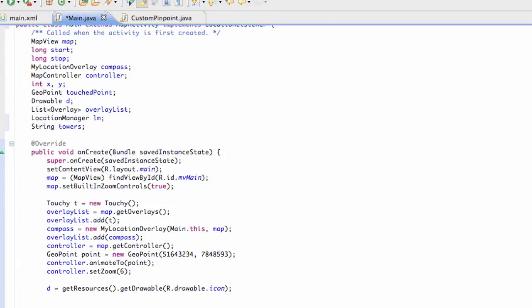Again, we set up our Location Manager that's going to help us manage the location, and we added our permissions, and I'll catch you guys in the next tutorial.